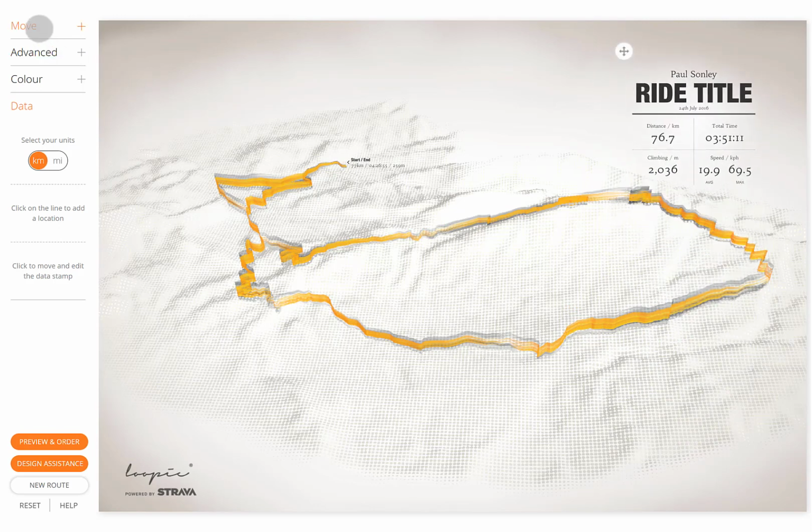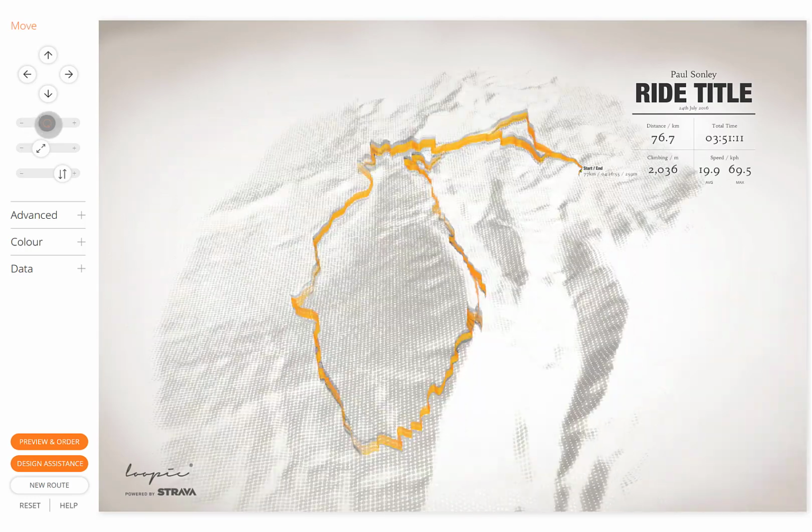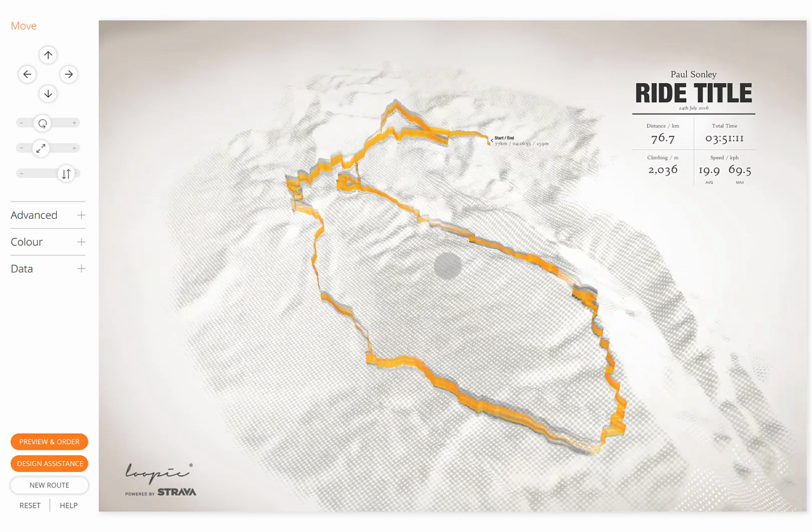And to start off with, I'll go back to the Move tab and just tweak the shape of the Loopie. As well as using the controls here to rotate, you can also click directly on the image as well. And I find this the most natural way to edit your Loopie.